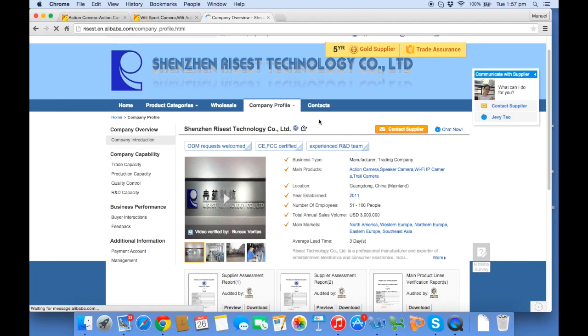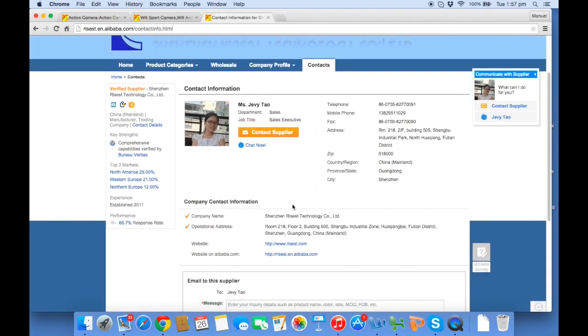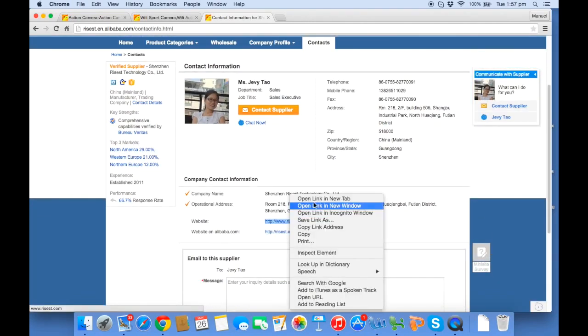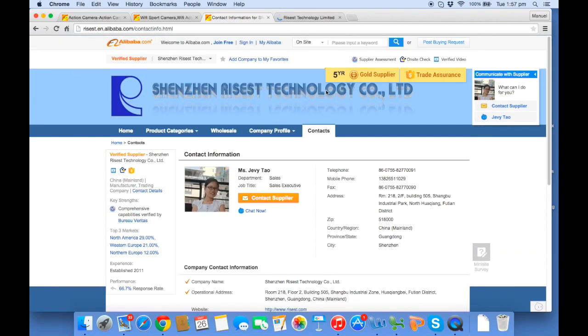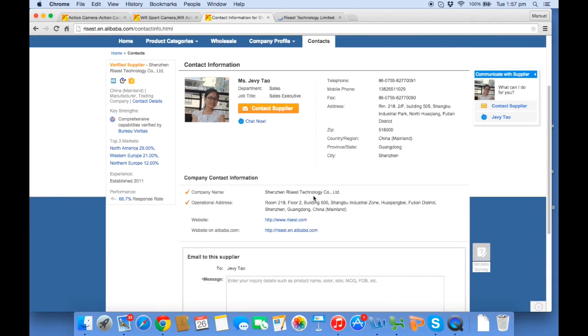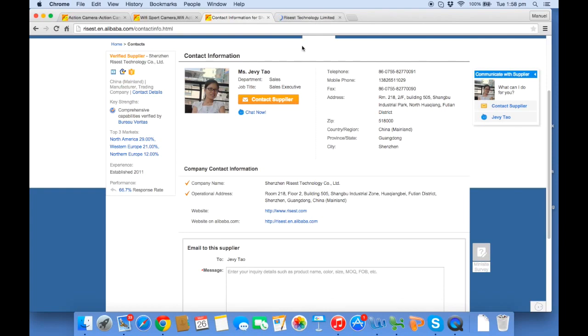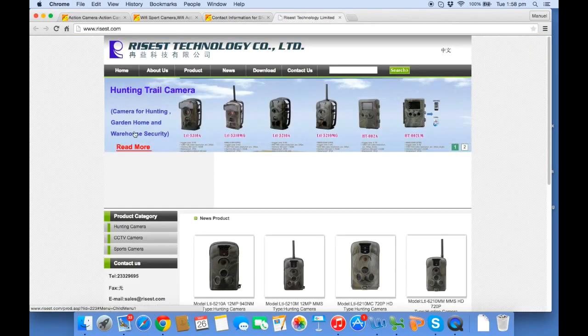Let's take a look at the contacts first. So he has a website. I'm going to take a look at the website outside Alibaba as well. If you don't find a website here, you can simply copy the supplier's name and Google it and see if you can find an outside website. Let's take a look at the website.